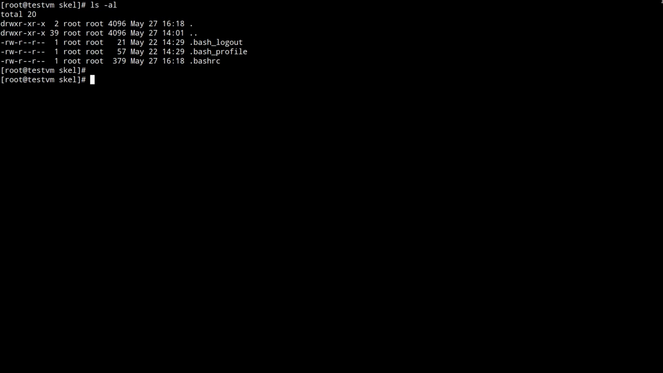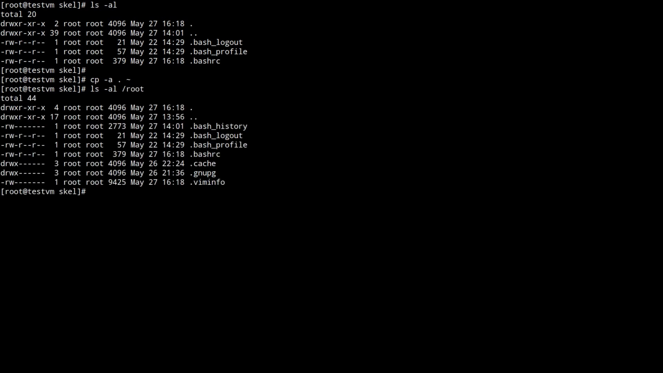Let's copy everything from this folder into the home folder of the root account. And let's check if the files have been copied. And yes, they have. And now let's quickly log out and log back in to check if everything works correctly. So let's type exit to log out and log back in.